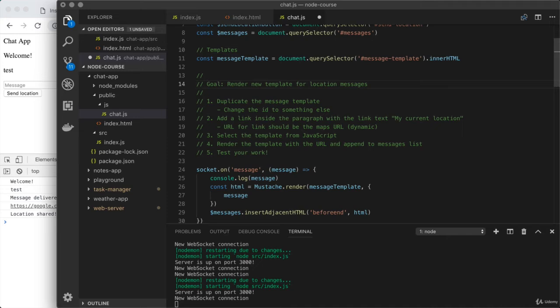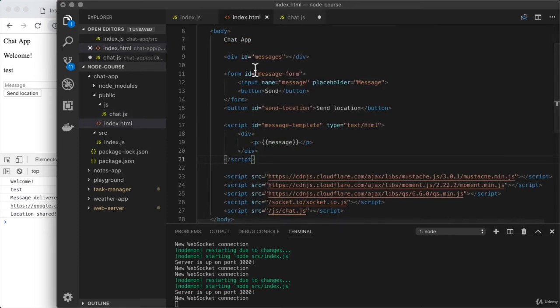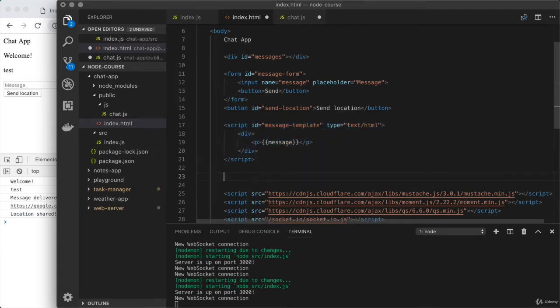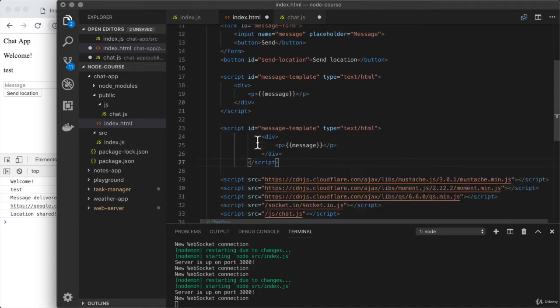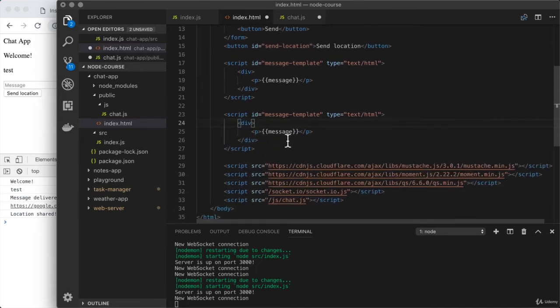How'd that go? Let's get to it by first creating that new template and setting it up with the link. Over in index.html, we'll be taking our current script element, copying it to the clipboard, and down below, we're going to go ahead and paste it in. And right here, we'll just do a little reformatting, bringing it back to what it was before. And we do have to change the ID so we can target these two separately. I'll call this one something like location message template.